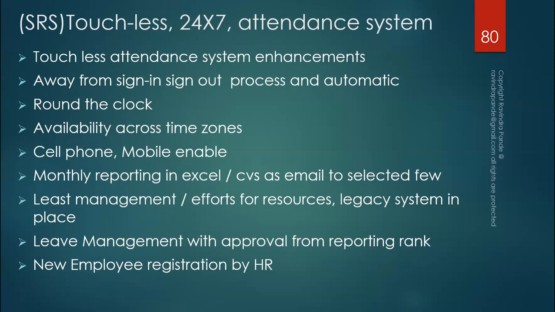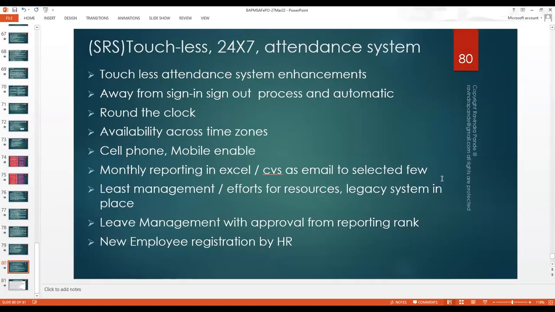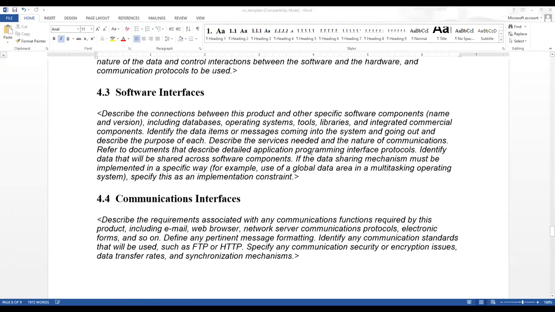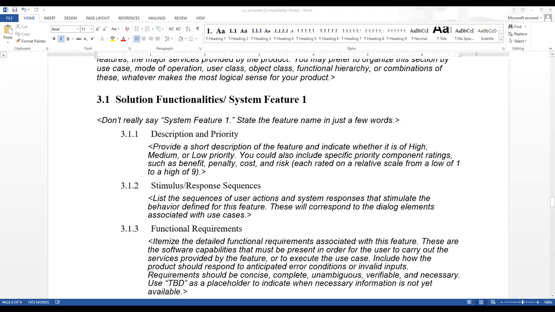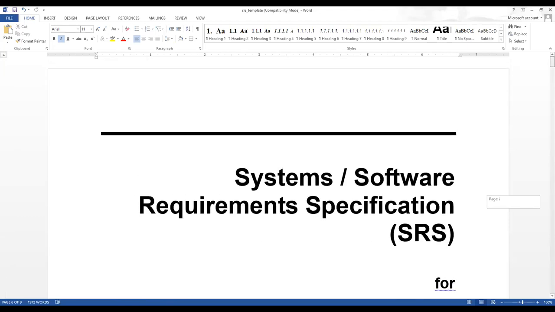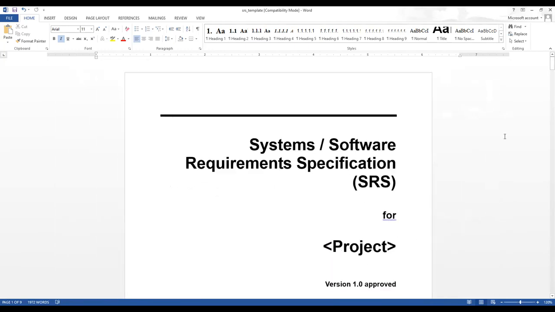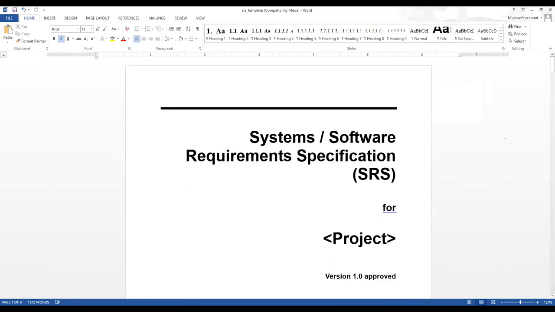Okay. Now let me walk you through the SRS, and let's try to understand how this SRS template is going to help us in creating an SRS. It's a small 9-page document. You can skip whatever you couldn't understand or you don't want to add. Could you see my Microsoft Word screen?